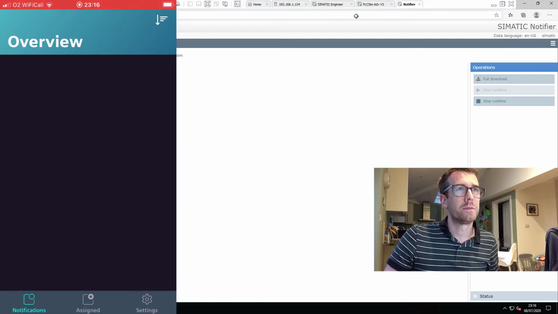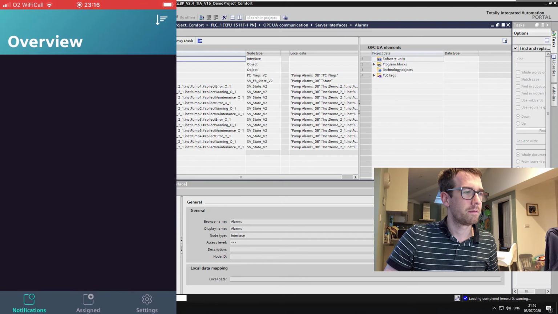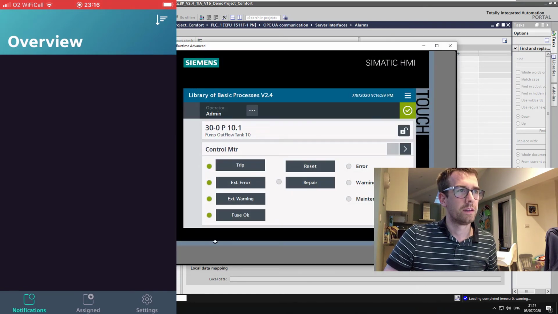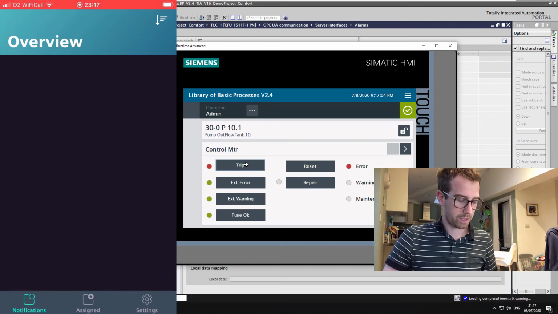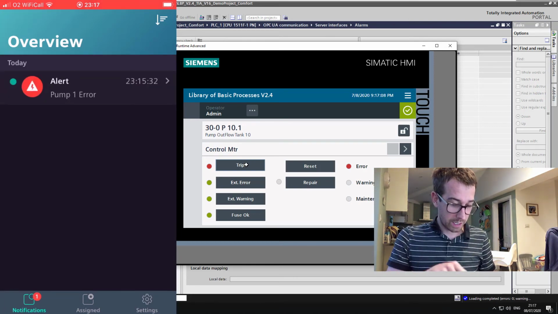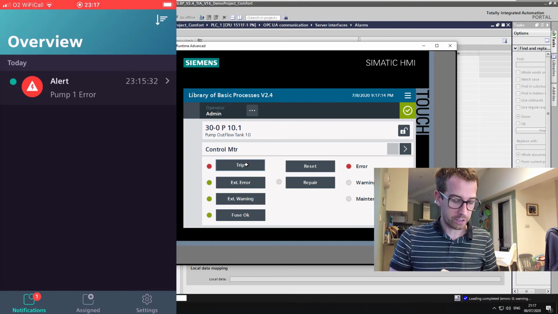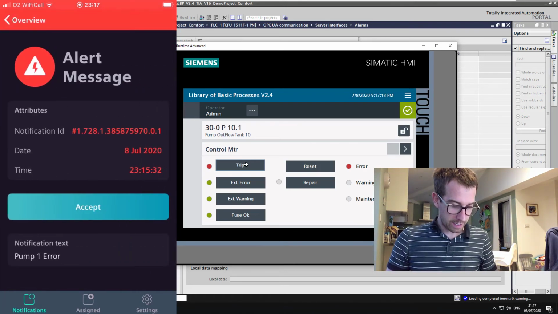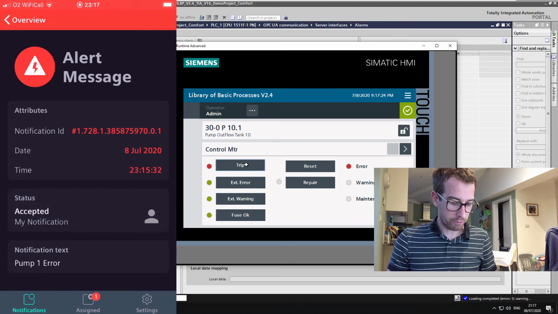So if we go back to our simulator with the runtime, we're on pump 1 here, we'll trigger a trip, and in theory, there we go. It's come through onto the phone here. We can see we've got an alert active, and the text I typed in the Notifier configuration is being displayed, pump 1 error. So we can go in there, and we get the ability to what's known as accept this error, which means I'm taking ownership for it.